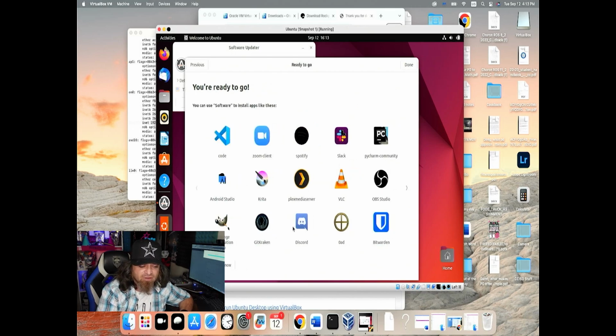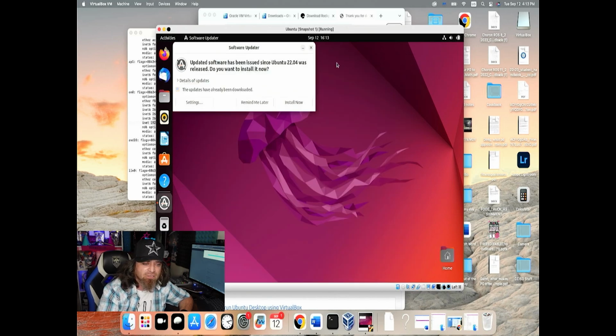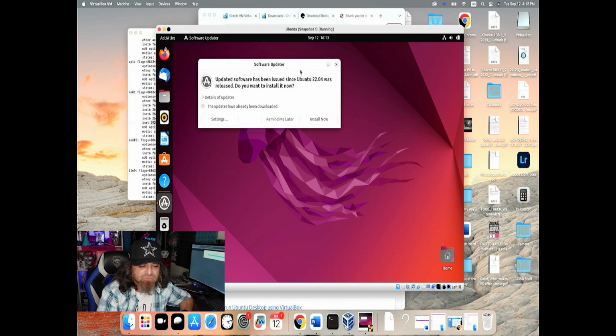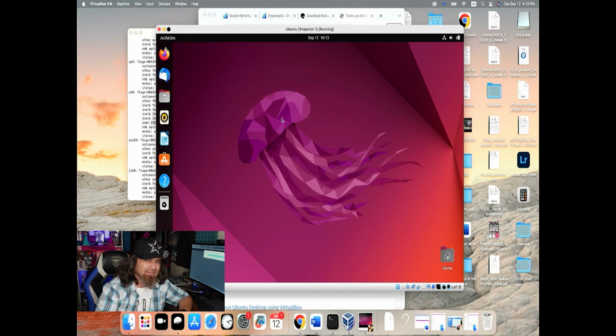This is just showing all the different applications that are on Ubuntu as a basic install. We're going to hit done, and you can see right here, this is the actual software updater itself. Now, there's two different ways to do this. You can wait for it to pop up automatically like this, or you could, and we're going to say remind me later, and I'm going to show you how to do it inside of Terminal.